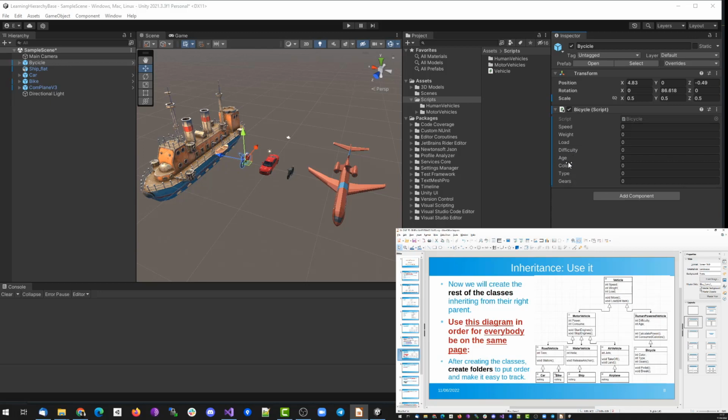And the last three belong to its own class, Bicycle: the color, the type, and the years. Okay, so this is how it looks, a script that is inheriting from an inheritance structure and inheriting multiple properties.